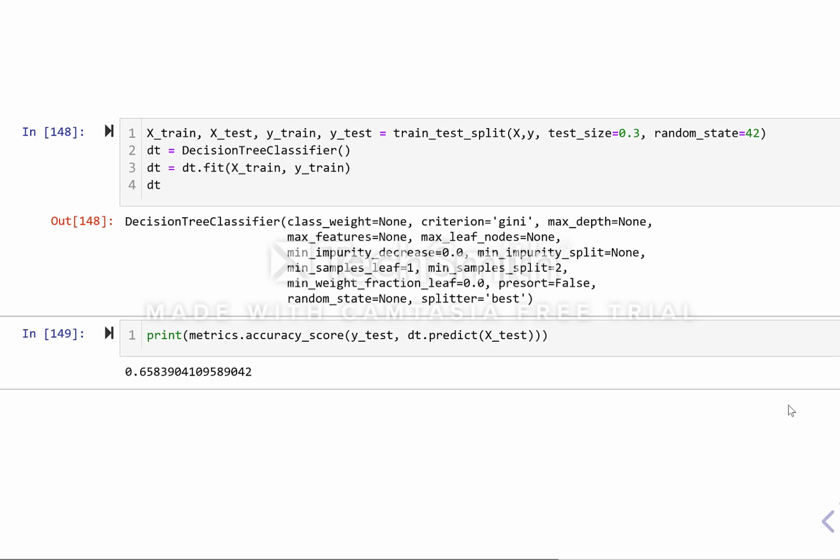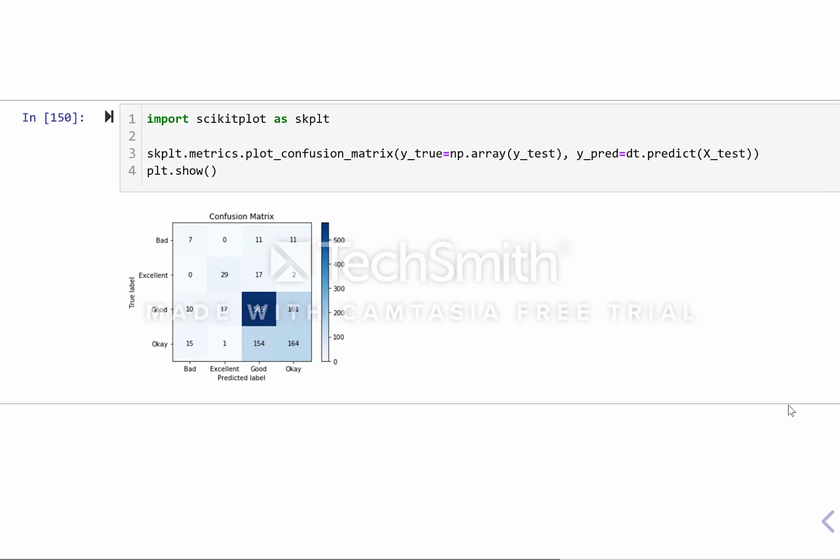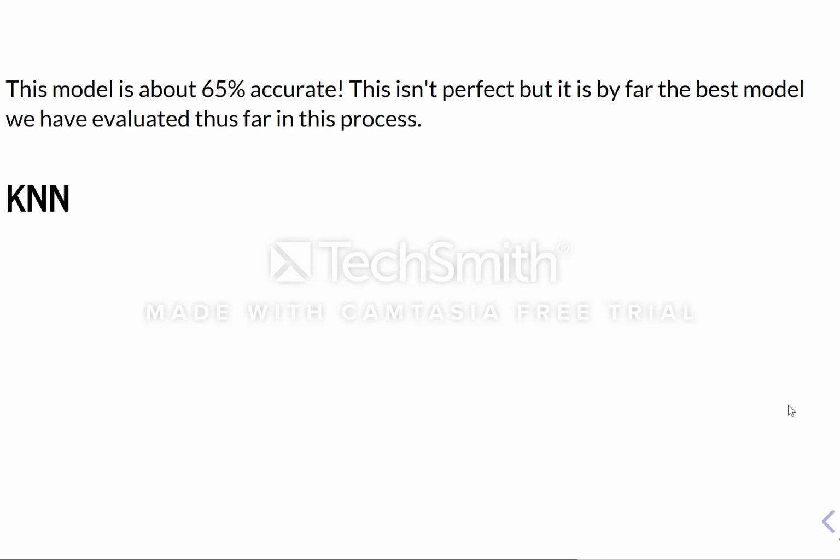Here we have 65.84%, or a lot better than regression. Still not great, but it is over 50%. We're moving in the right direction. Here is just a confusion matrix to explain what it got right, what it got wrong. It got about 64% right, so that's okay. Not perfect, best modeled so far though.